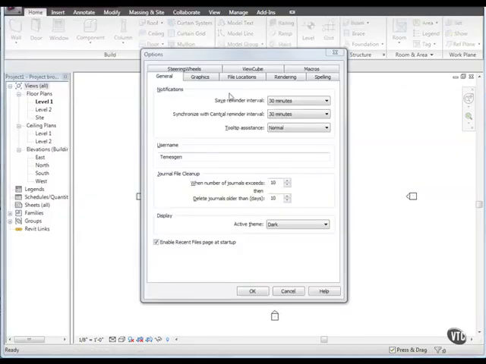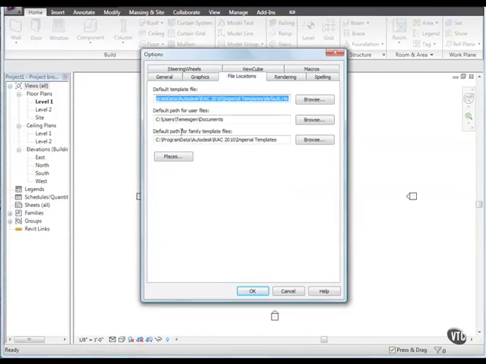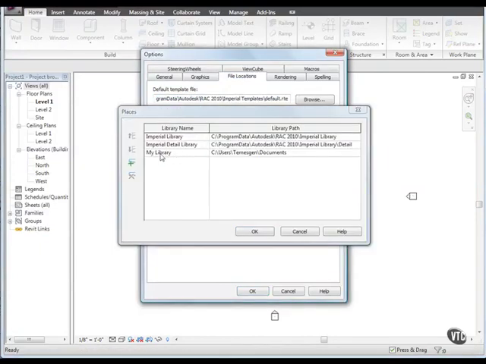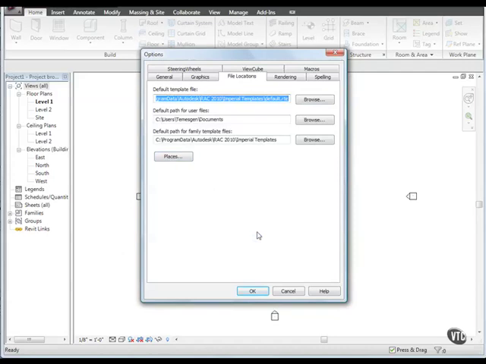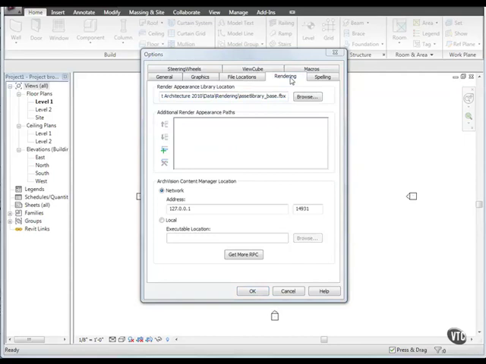Click the File Locations tab and the Places button. Select My Library and click the Remove Value button to delete the library, and click OK. To specify rendering settings, click the Rendering tab. Under Render Appearance Library Location, view the current path. This path specifies the location of the Render Appearance library. This path is also determined during installation.